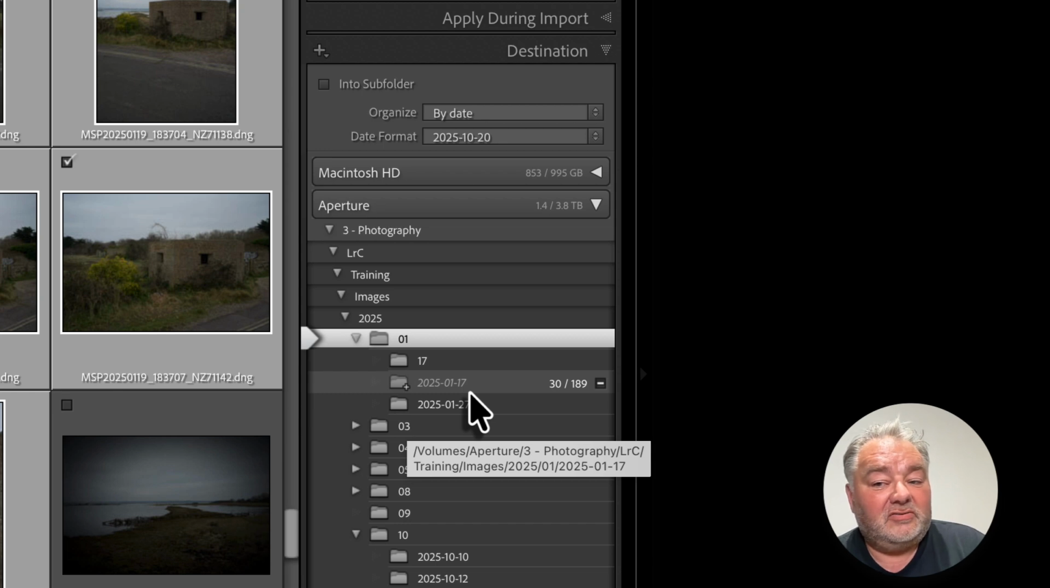1, 2, 3, 4, 5, 6, 7, 8. So 01, 02, 03, 04. And why don't we just put 1, 2, 3, 4, 5? Because 1, 1 will appear first, then 1, 2, and then 2, 3, 4, 5, 6, 7, 8, 9. Because 1 comes first. Okay?